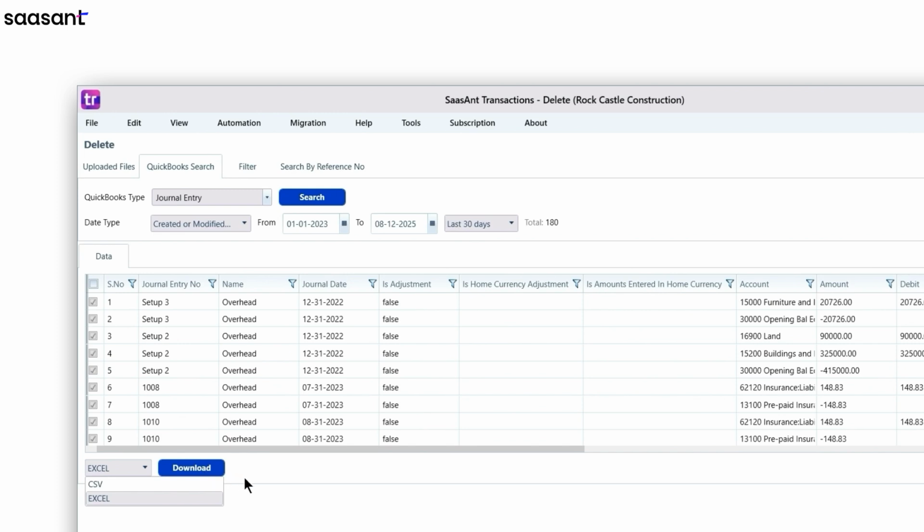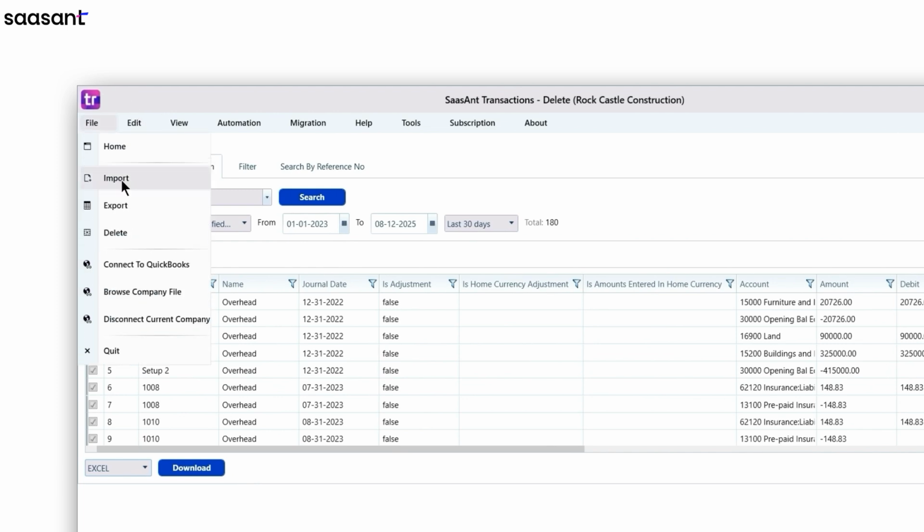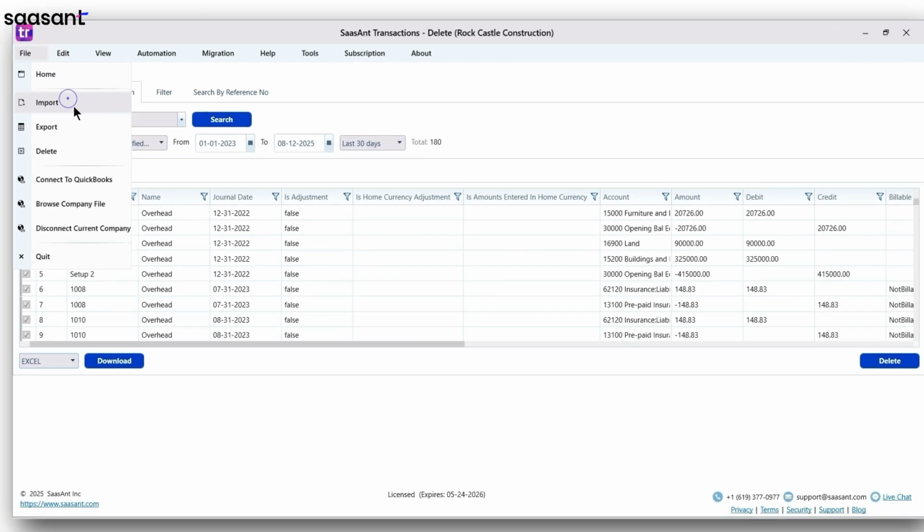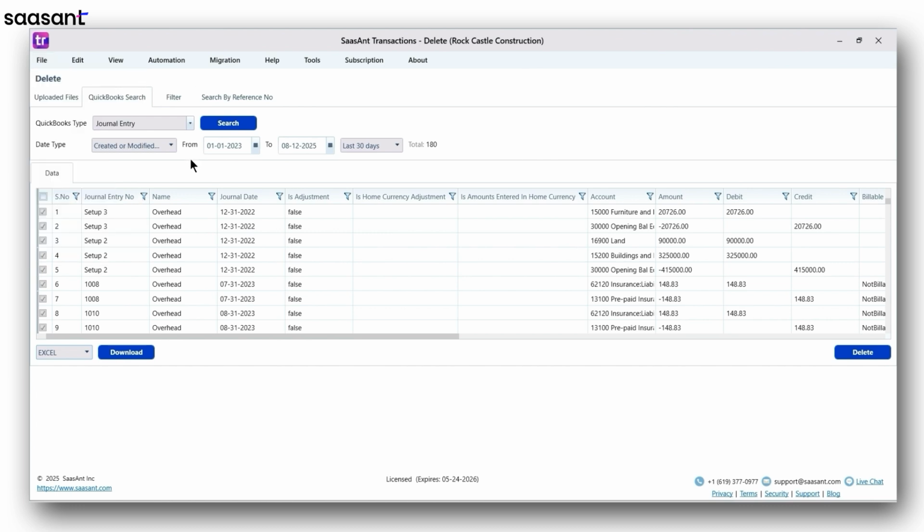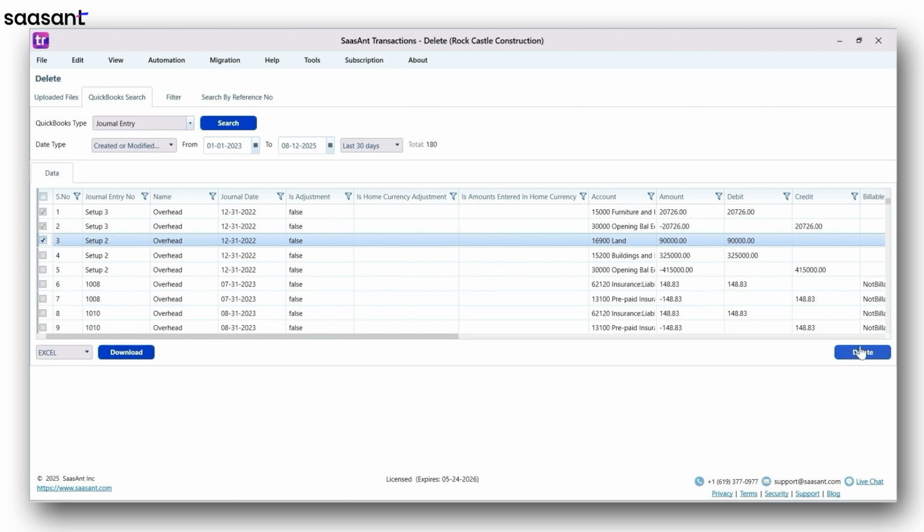Before deleting anything, you can also download the selected journal entries to Excel. If you ever need these entries again, you can import the same file back into QuickBooks Desktop using SaasAnt Transactions Desktop. Once I'm happy with the list and I have my backup file, I select the entries I want to remove. I can deselect any that should stay.